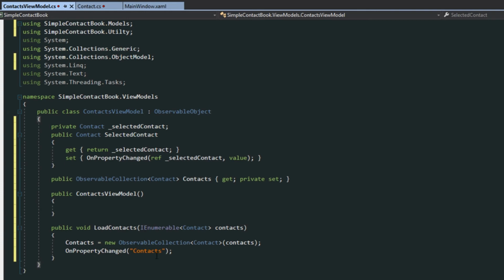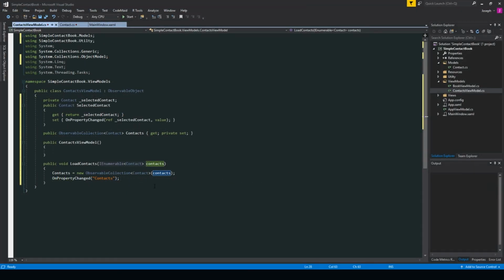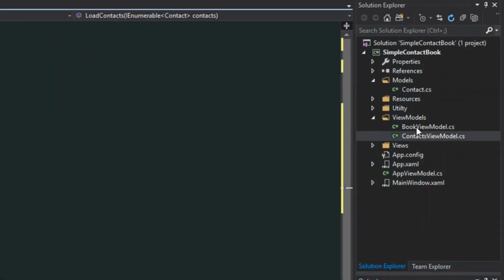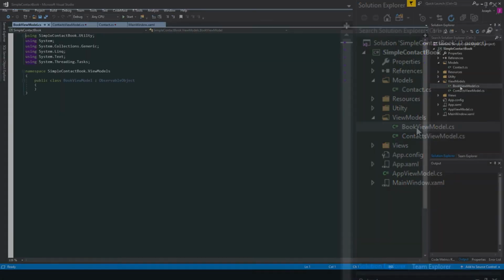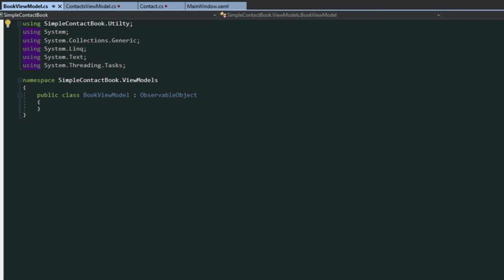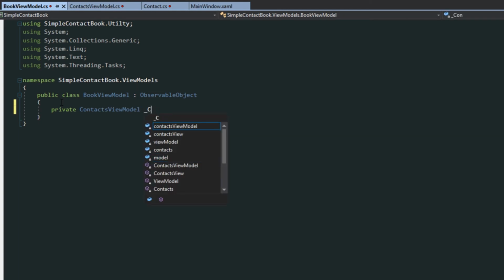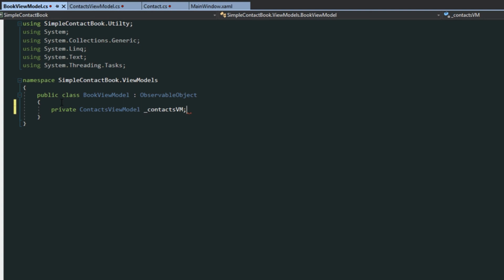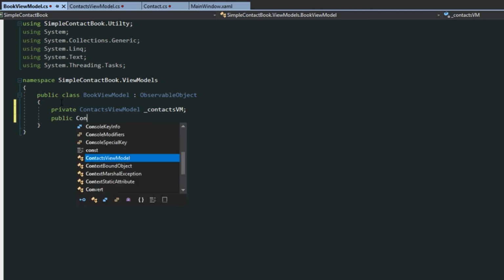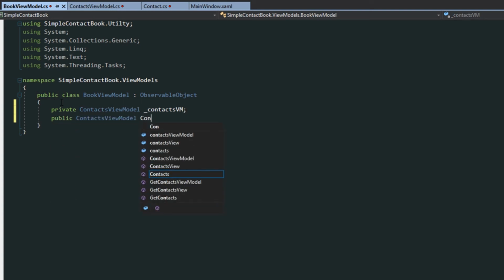Now you may be wondering why we're even doing a LoadContacts here, because obviously we're passing it something, so where are we going to pass it from? Well, that's where we're going to go over here to our Solution Explorer, and we're going to go to our BookViewModel. This is basically where we're going to get everything set up once the application starts. So since this is going to be utilizing our ContactsViewModel, we want to create a private ContactsViewModel, and we'll just call this _contactsVM. And as always, we're going to just create a public property for this.